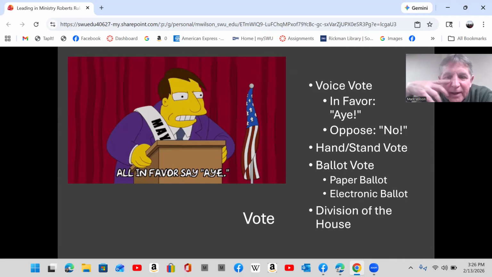Say no. Now, if you want it to be more confidential because it's like maybe an election and you don't want your friend to know that you didn't vote for him, or it's just kind of sensitive, you could do it as a ballot vote. And a ballot vote is you can do paper ballots or you can do it with an electronic ballot using your phone and stuff like that. So a ballot vote, a hand or stand up vote, a voice vote, aye or no, I'm not in favor. Any of those will work in voting.